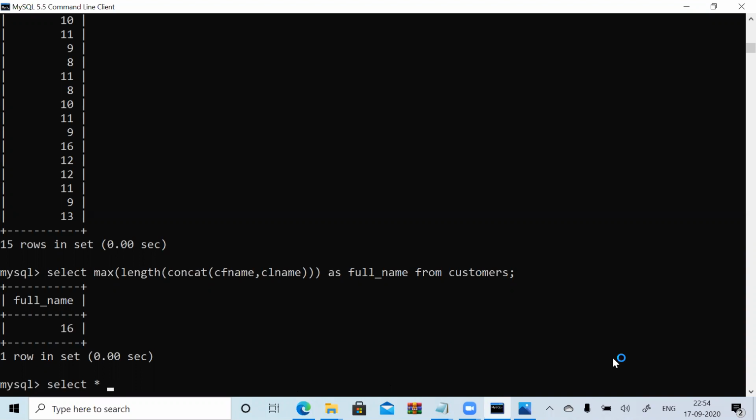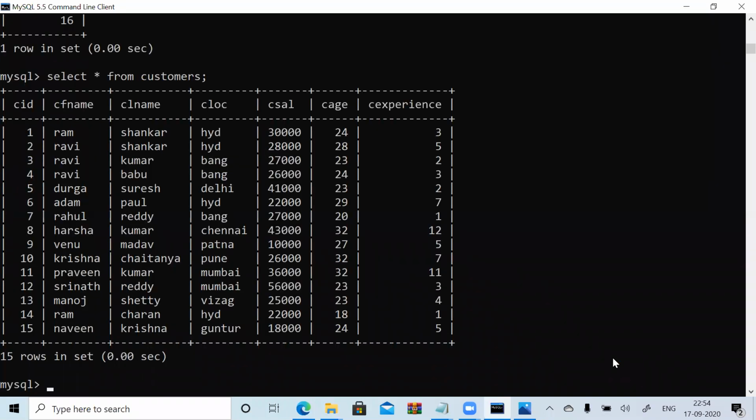So what is meant by where clause? Select star from customers so that you can understand. Now I want to print all the details of employees whose location is Hyderabad. So generally, how can we write a query? Select star from customers where C location equal to Hyderabad.